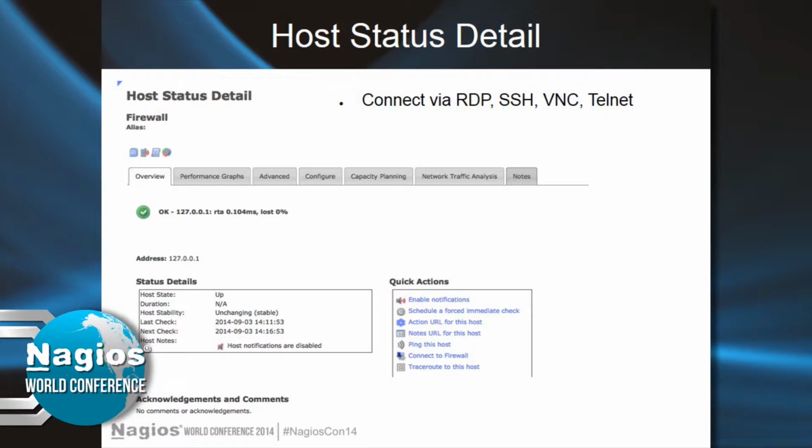And you can see also here, under quick actions on the right, that third one, action URL for this host, one cool thing about XI is you can create custom actions, and it's basically anything you can script for. So, maybe it's just a script to restart a service or something, but you can create all these cool custom actions, and then your users can log in and go, okay, it's having this problem, I'll click this quick action, boom, the problem's taken care of without ever leaving the Nagios interface, which is really nice.